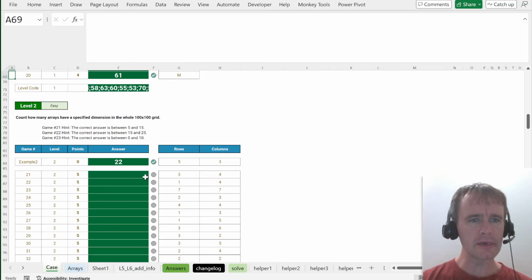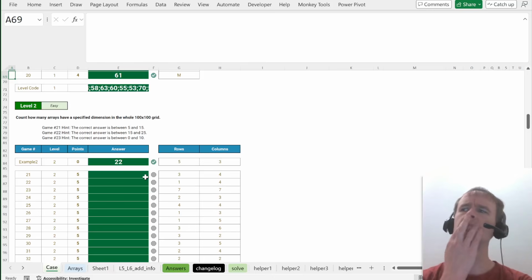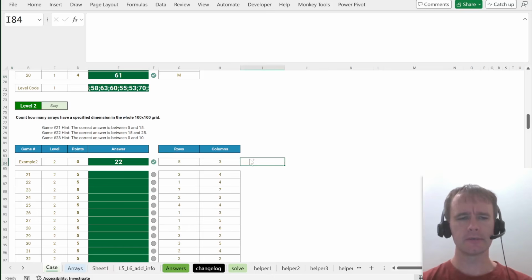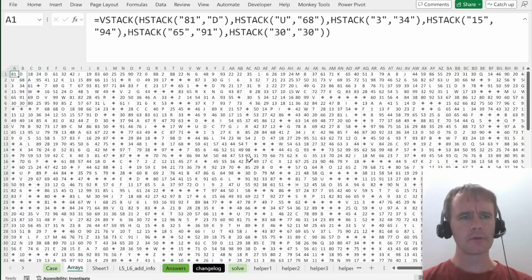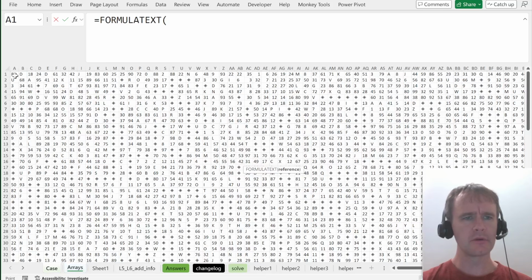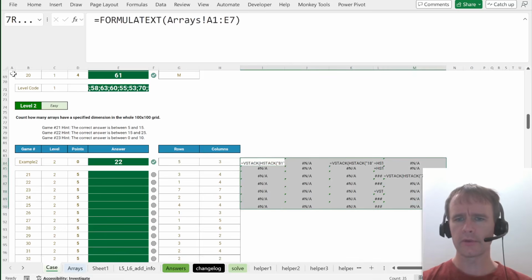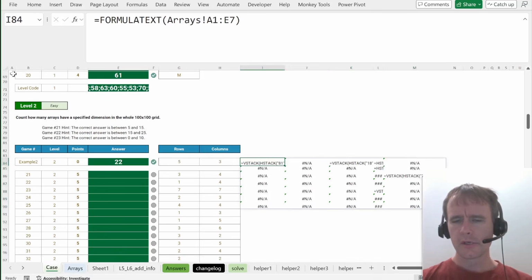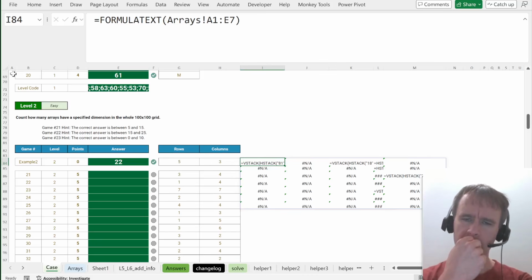Count how many arrays have a specified dimension. Interesting. How might we do that? So a couple of thoughts. One is FORMULATEXT. What will that return? Right, that appropriately throws errors where there aren't any.